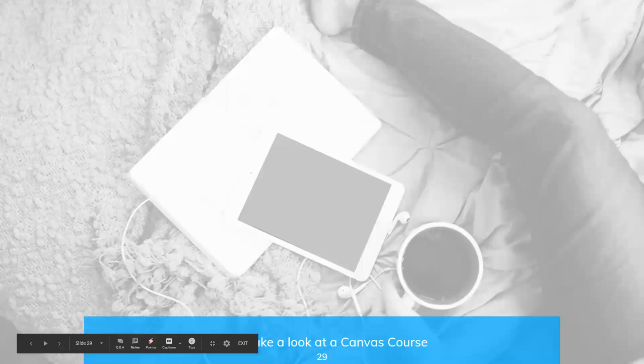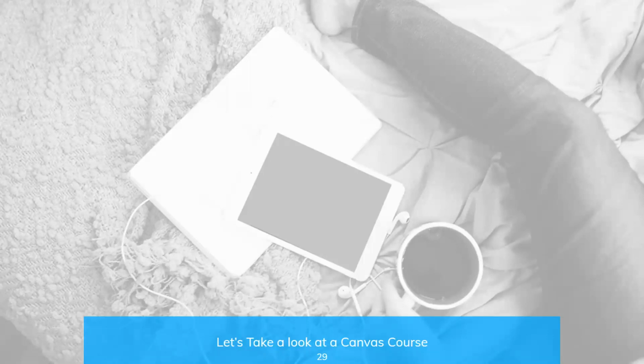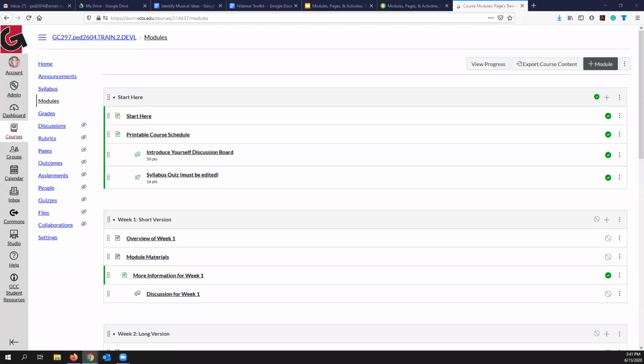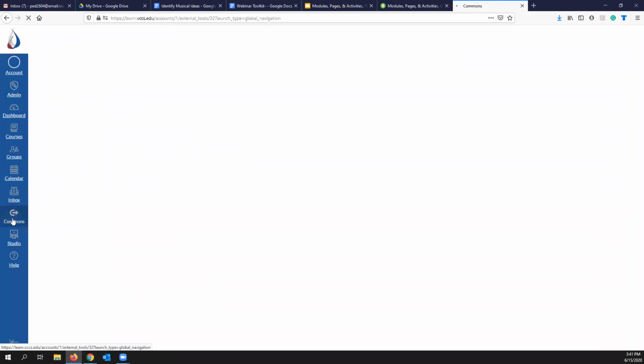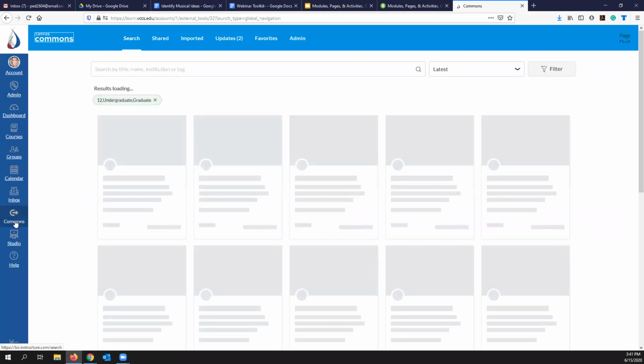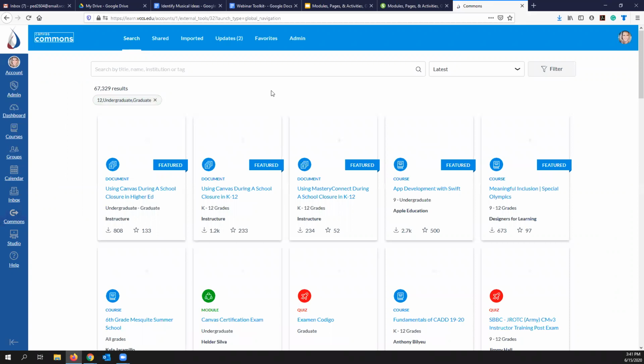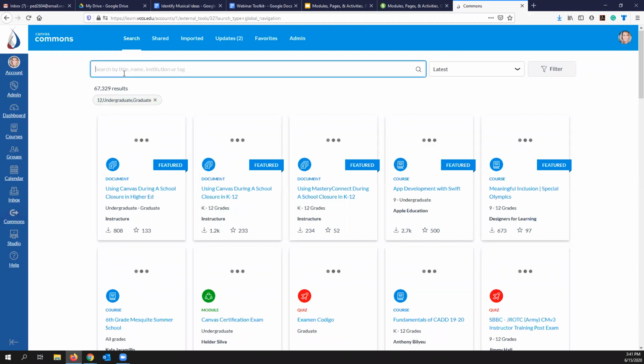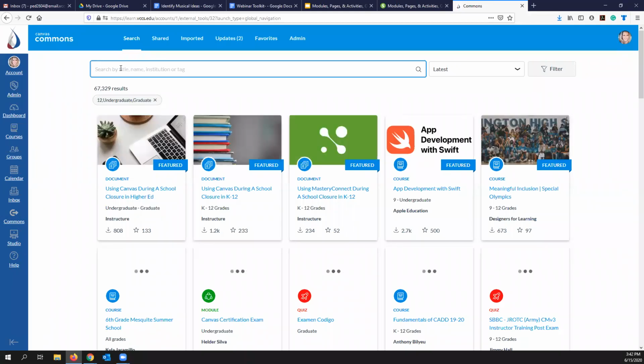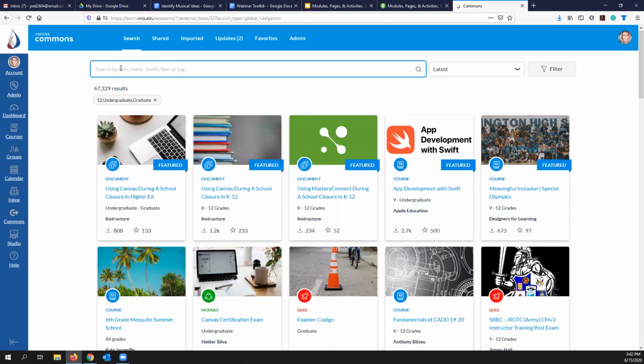Now let's pop back over to Canvas. So now we're going to talk about adding something that's already created. So I'm going to go over here and click on the Canvas Commons. And these activities were actually mentioned in the toolkit as well. So this is a way you can get your students involved, and you can start building right off at the very beginning of the semester that student to faculty interaction and building your teacher presence.